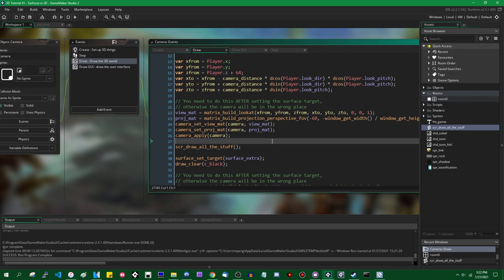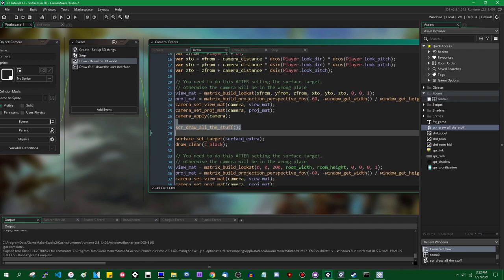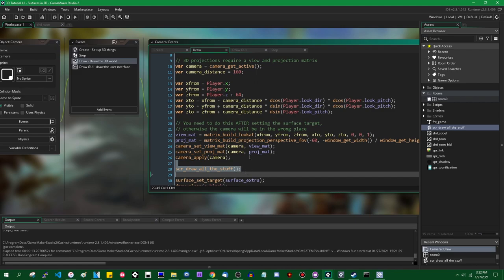There's a bit of a misconception that code that happens in the draw event is slower than code that happens everywhere else. That is not true. Please stop saying that. It is not true. But there are other reasons you may want to not have game logic like that in the draw event, some of which you saw right now in action.